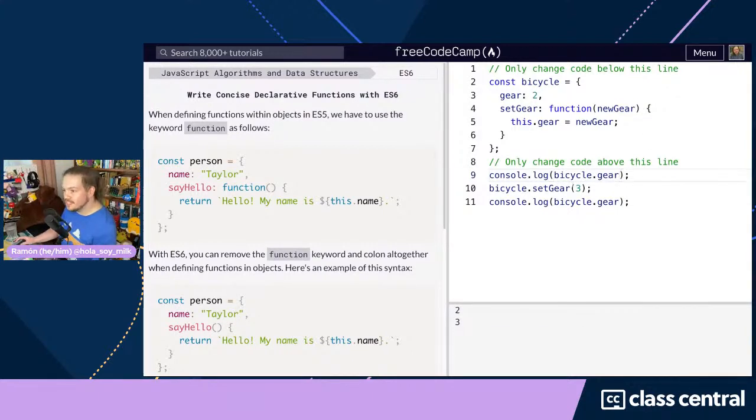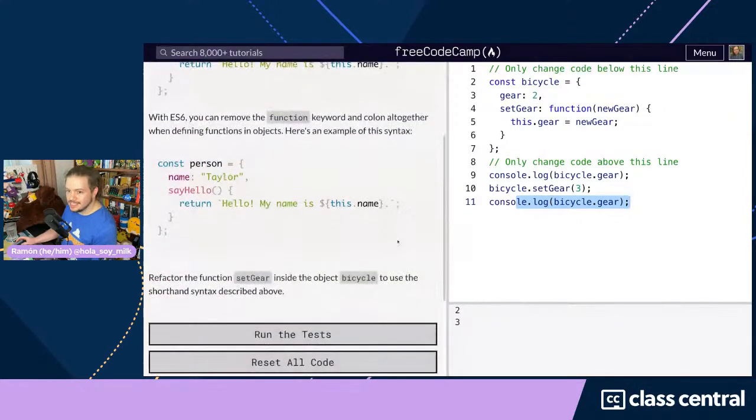So before calling this function inside the object, it was 2. After calling this, it's 3. And that's how that works. So let's take a look at what we can do here with ES6.